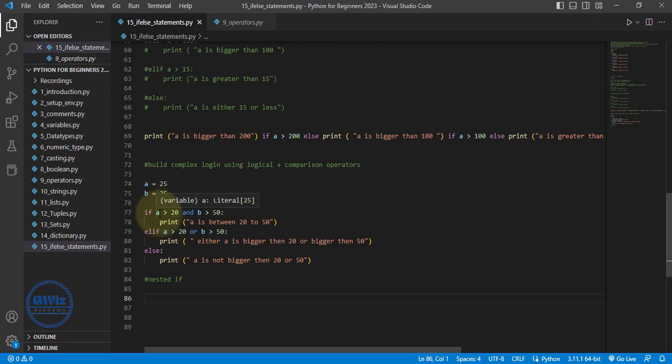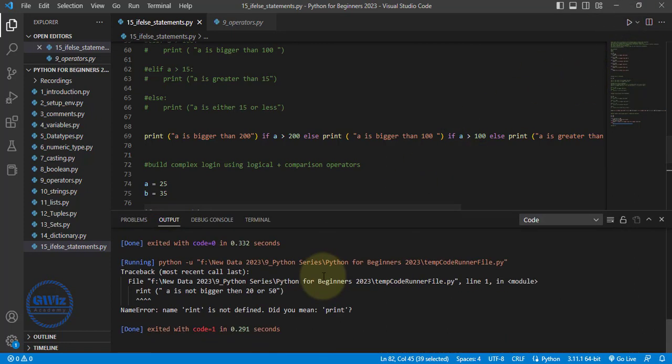Based on our observation, we can say that a is greater than 20. Yes, it is true. And b is greater than 50? No, it is not true. But we have used this AND operator. AND operator will execute only if both conditions are true. So this first condition won't get executed. Now our program will jump to our second condition. Second condition is what? a is greater than 20, yes, true, or b is greater than 50, false. True or false, so either this or that. So our program will execute this as an output. If both these statements are false, then our program will jump to the third statement and print this as an output. Let's quickly save it and run this program and see what the output is for us.